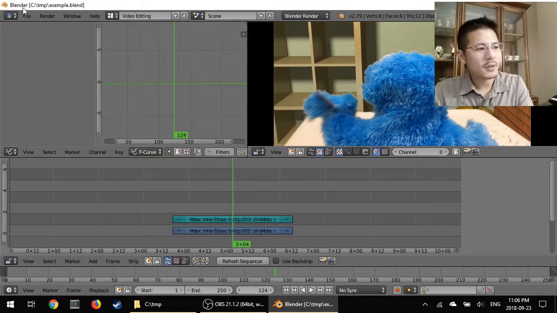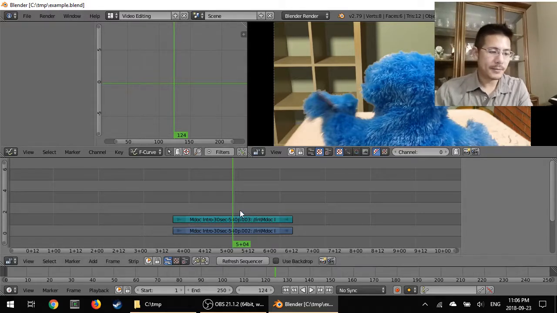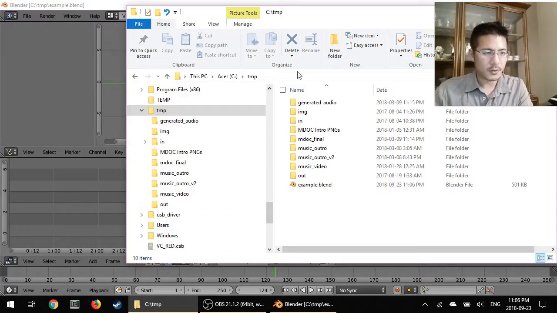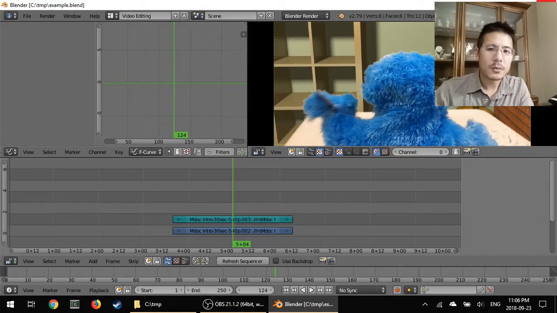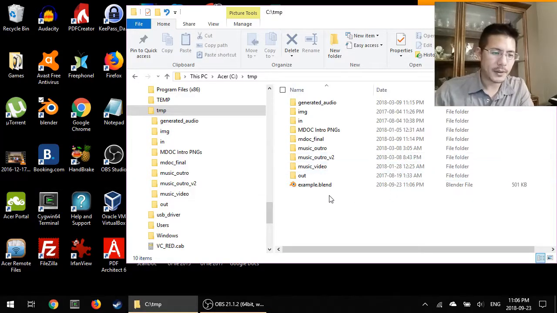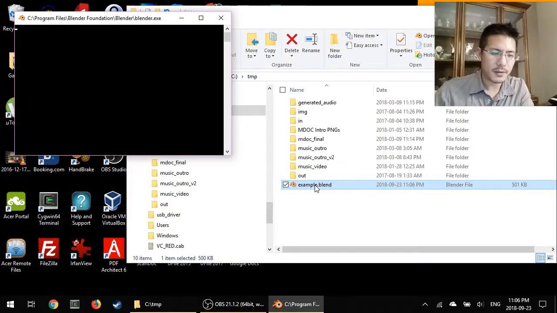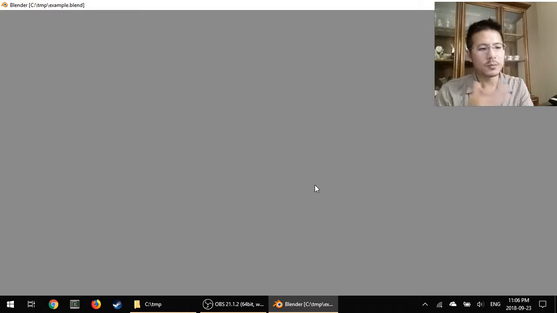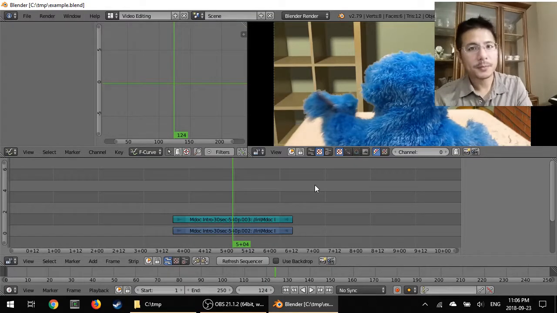So now up here you can see next to the name of the program, within the square brackets, is the full path name of my project file. And if I go into Windows Explorer, you can see it's right there. So if I close Blender now, and then I double click on that, it'll open and we'll be right back to where it was before.